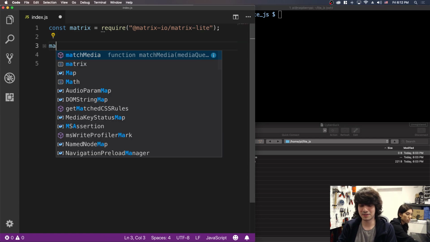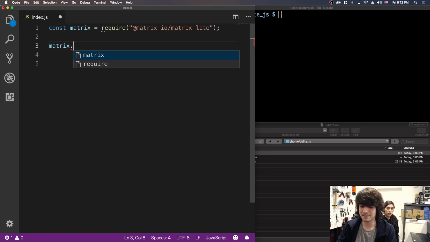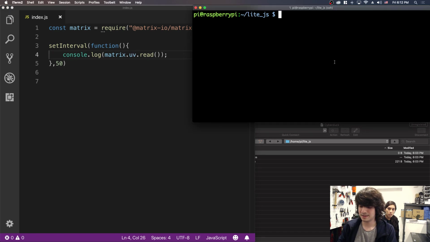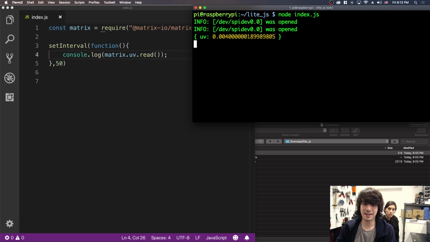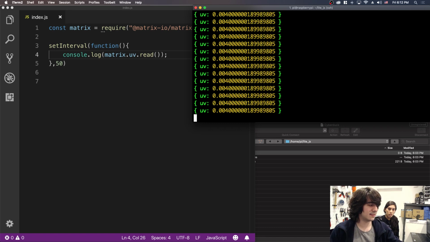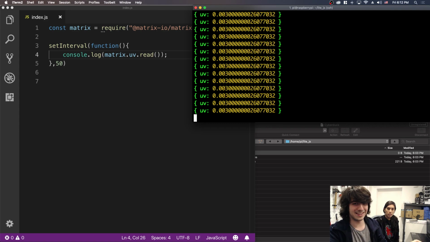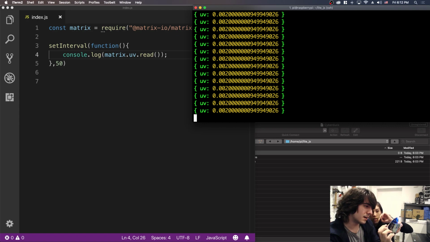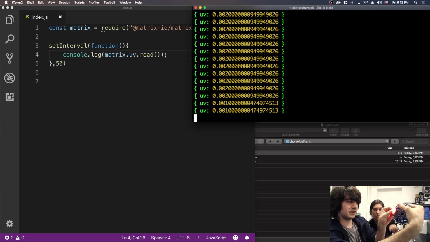Also, just to show off the other sensors, I may as well go through the whole list. It's IMU. We're also going to check the UV sensor. Actually, may as well keep that in the loop. So I'm going to replace IMU with UV. Save that and start that. There you go. As you can see, the current UV value... I have to turn the LEDs off. The UV sensor on the Matrix Creator should be on top, so it's located around the top here.